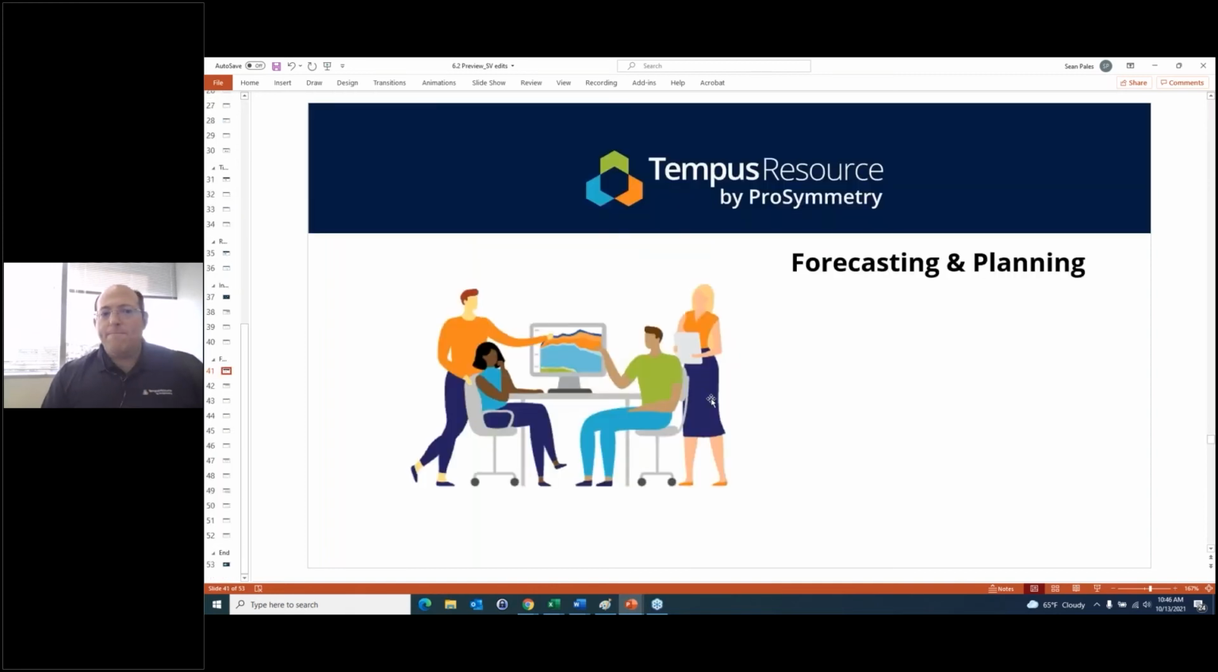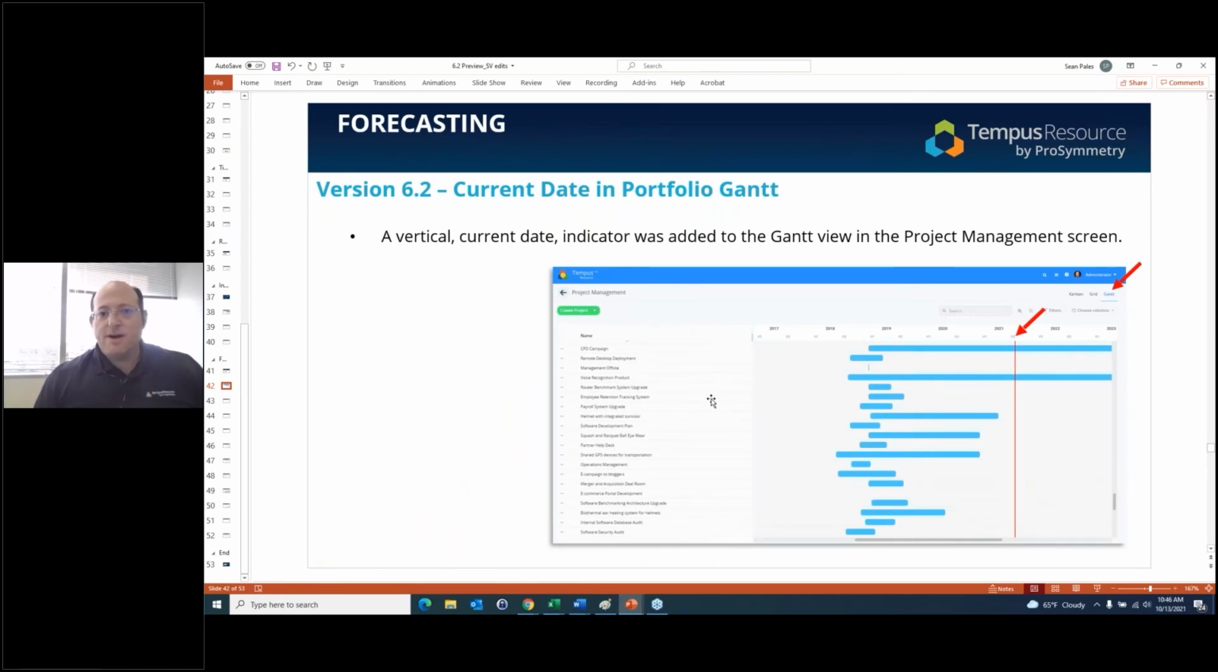All right, moving on to forecasting and planning. So this is really where we get into SPA, single project allocation, BPA, bulk project allocation, financials, and related planning interfaces. And there's a number of updates here, some pretty simple, some pretty complicated. The first is a pretty simple one. Under the project management Gantt view, we added a current date indicator. So you can now see where things sit relative to the current date with this little red line that runs vertically on the Gantt chart.